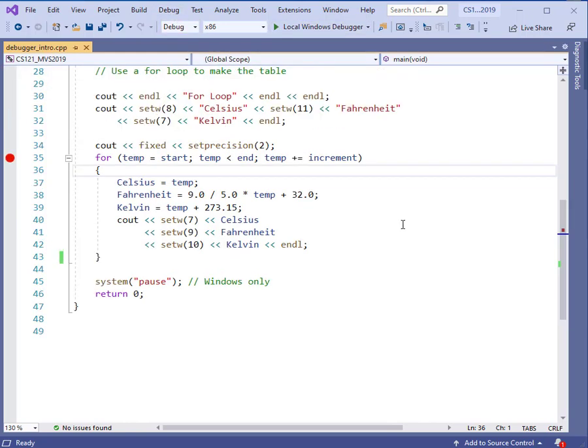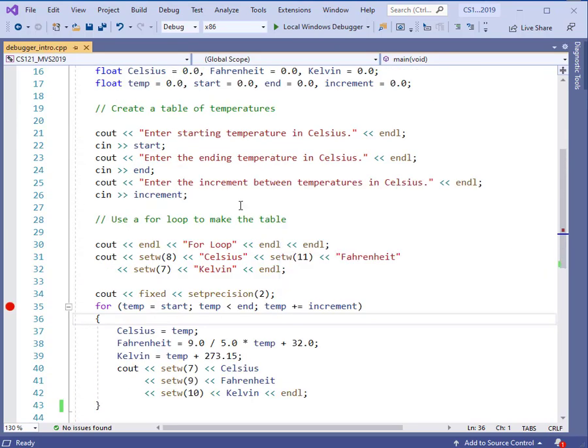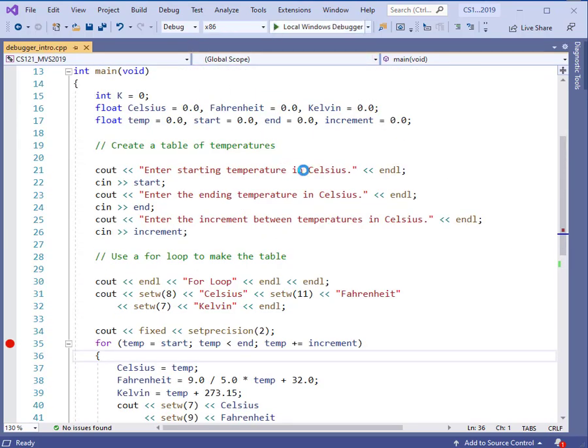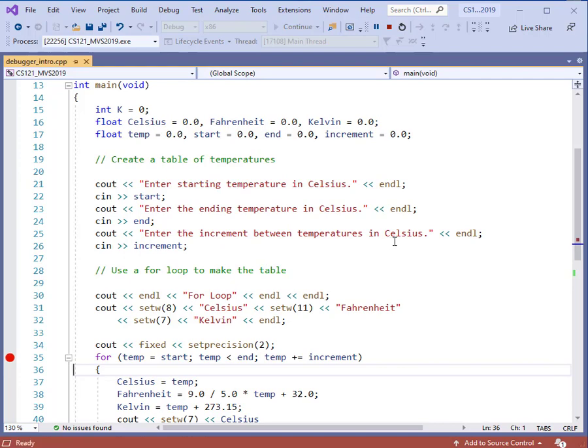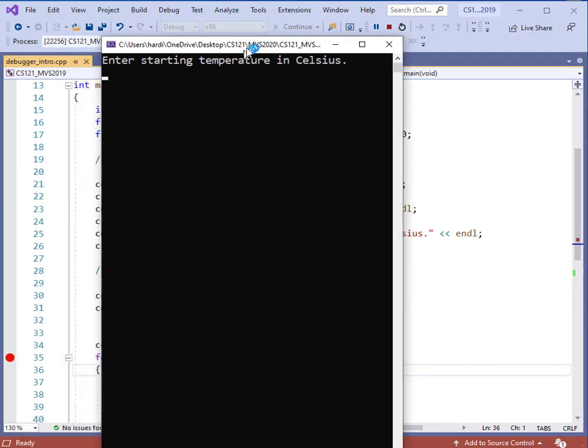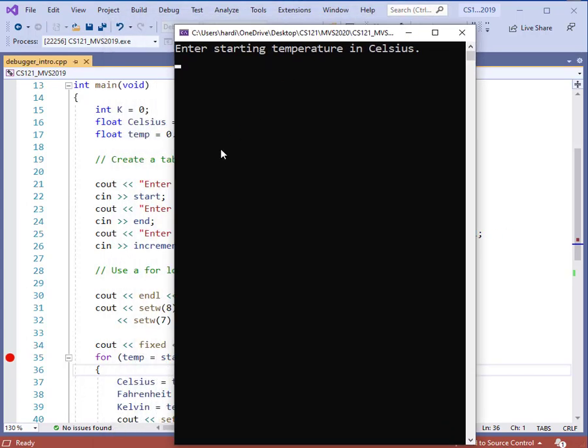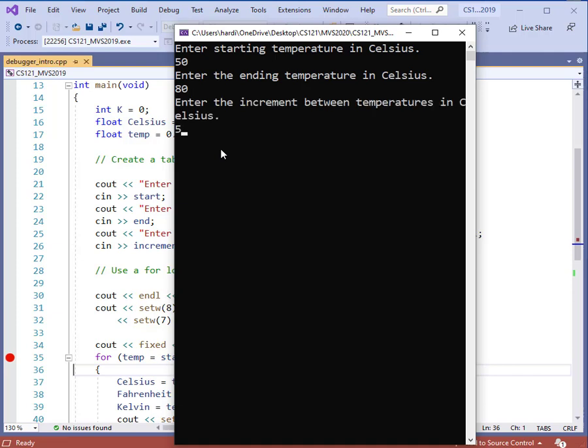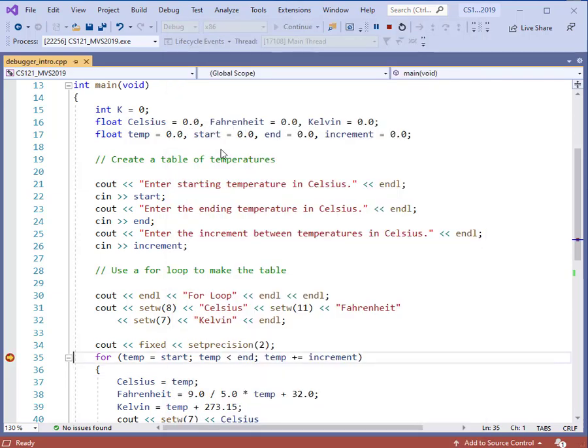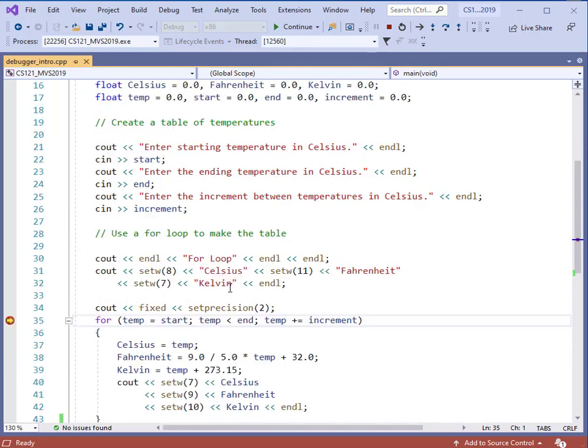Well, first of all, let's get down to this breakpoint before I bring up the menu, all right? So I'm going to start the program, and we do need to start the program in order to see all the options the debugger has. All right, so I just need to type in the values. So I'm going to start with 50, and I'm going up to 80 for the ending temperature, and I'm going to go by 5 degrees Celsius each time. All right, so now we've moved along, and in the program we've hit this breakpoint.